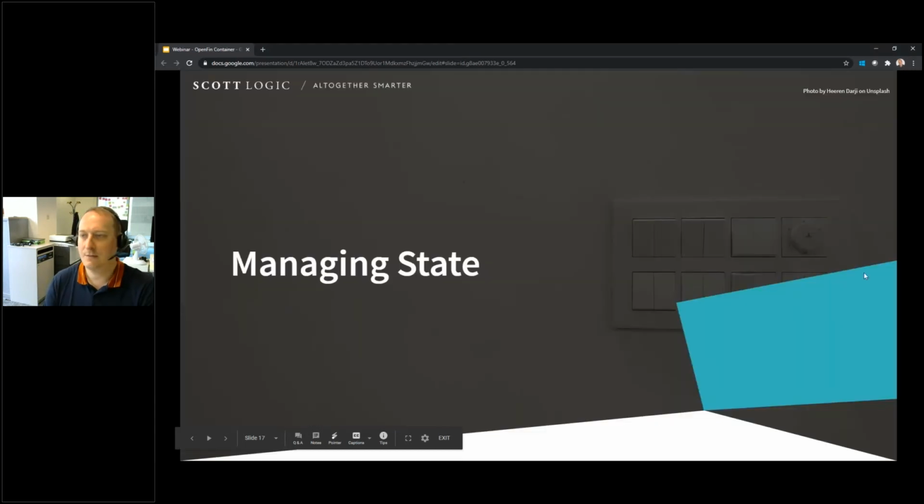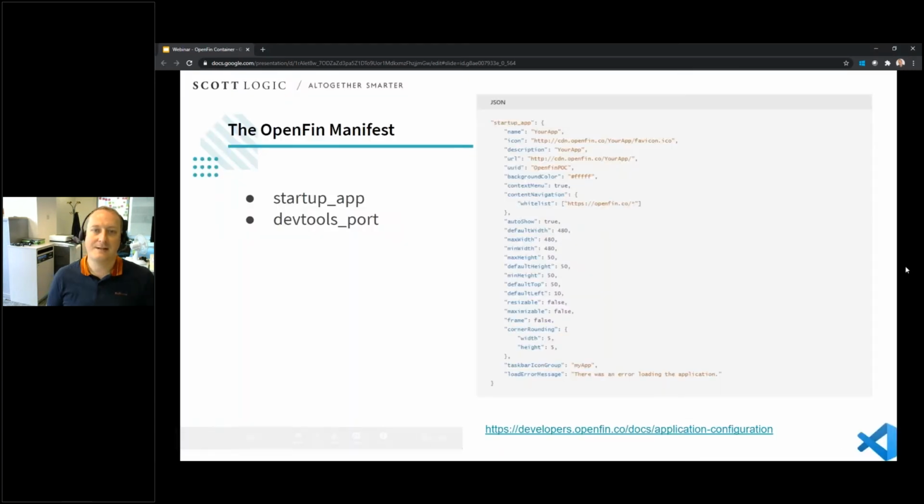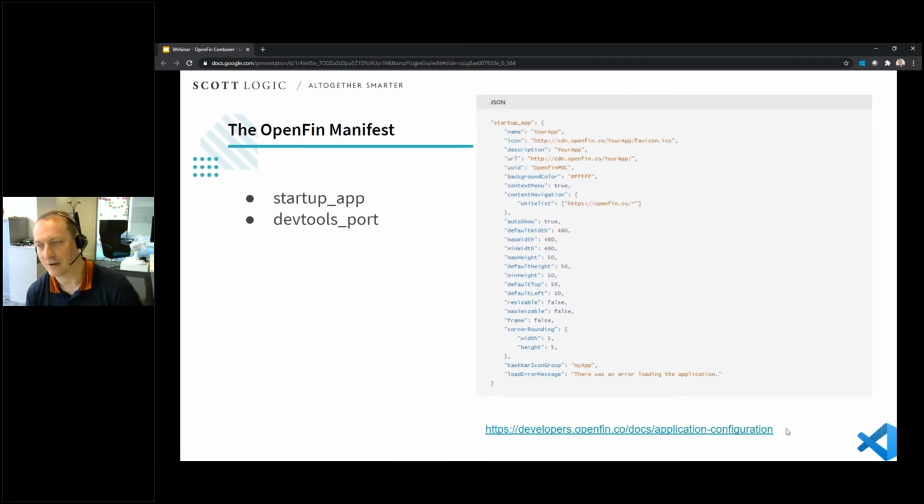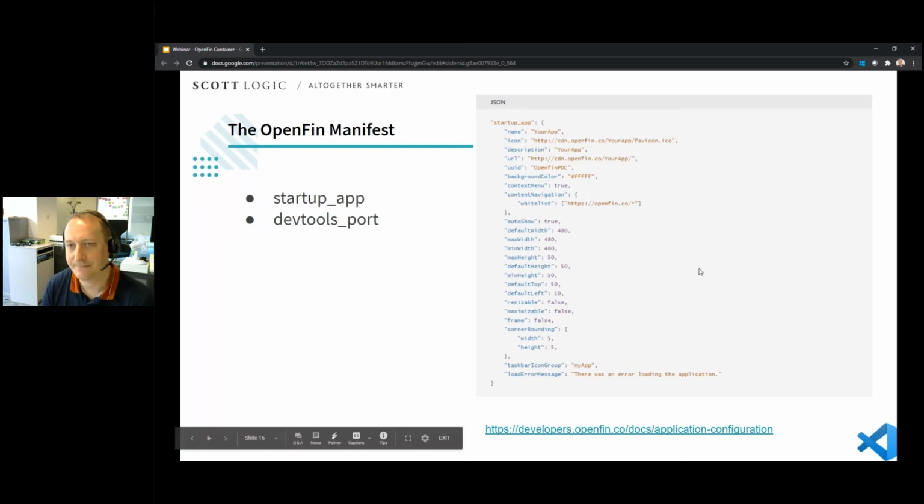I mentioned the manifest. So the manifest has a bunch of options, and these manifests can get quite complex. There's a link on here, and the reason for this slide is actually just to have the link on there. So if you're watching this back, that's where you can find out information about all of the settings that you can put in your startup app to do with window size and everything else.